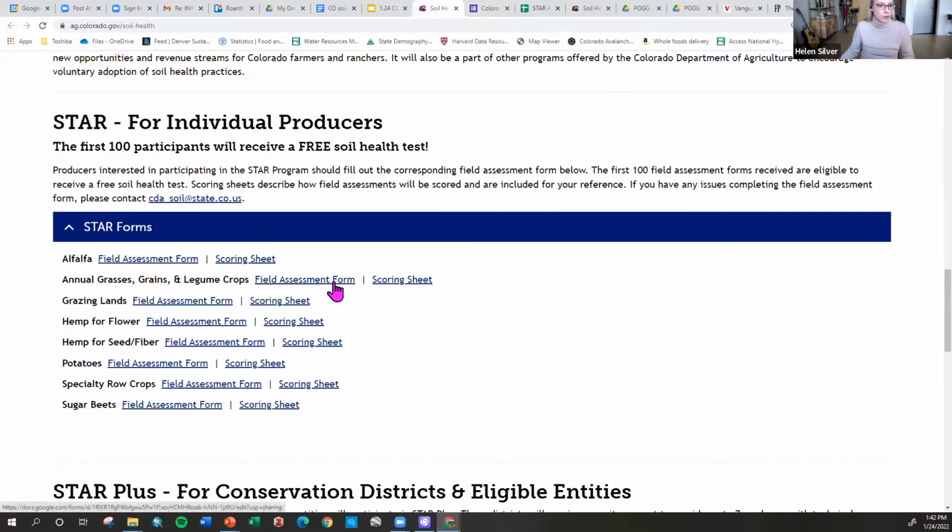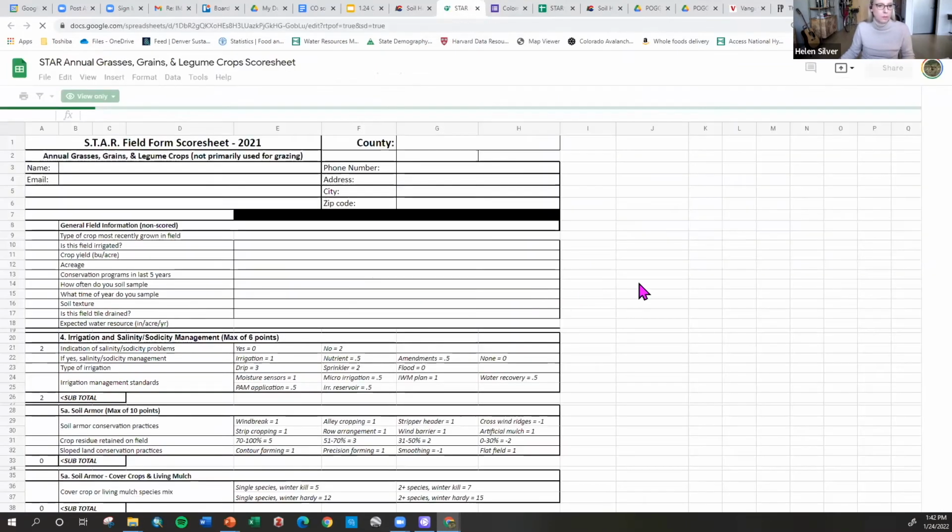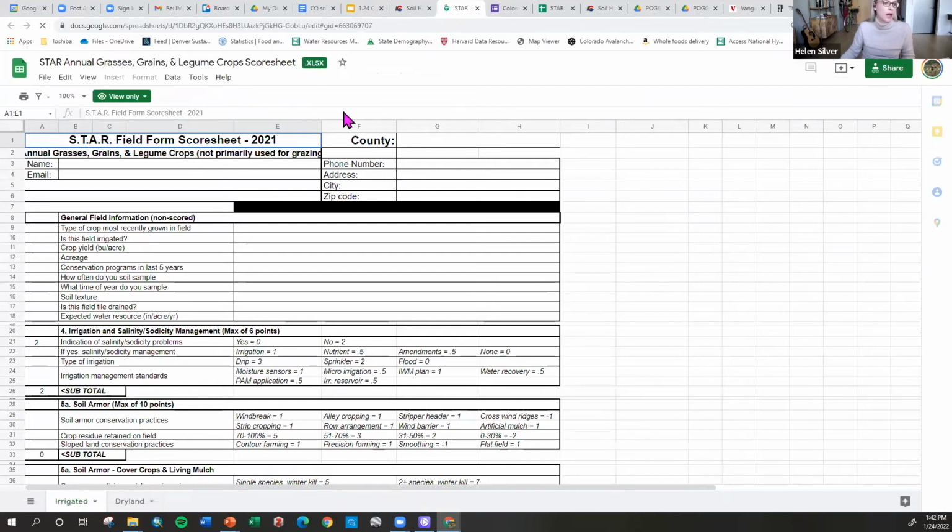So going to the scoring sheet might be the best way for us to explore how we structured the STAR field forms and scoring sheets. This particular form is for annual grasses, grains, and legume crops. Annual grasses, of course, include corn. So this is going to get a large part of your production, including wheat, peas, corn, etc.